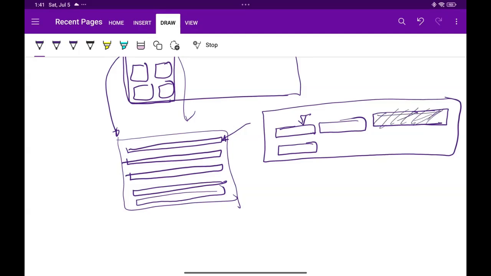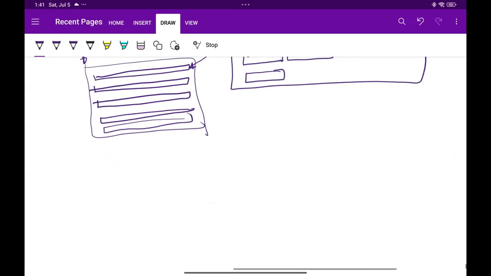Like that, whenever each operation happens in SQL, it records that operation in one place, in one structure. That structure is nothing but the log record.